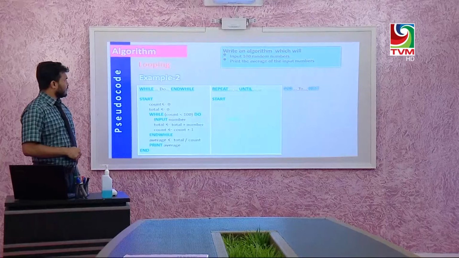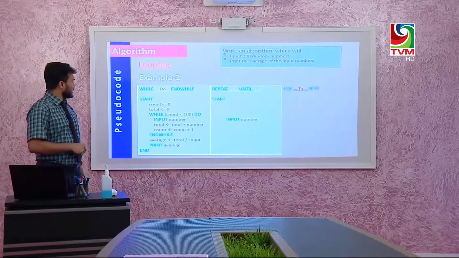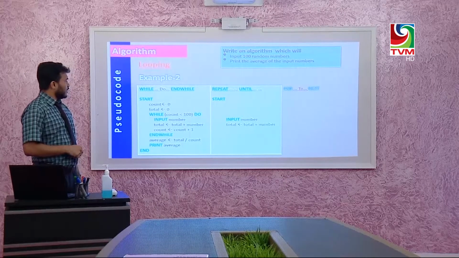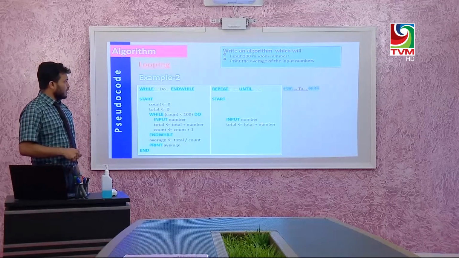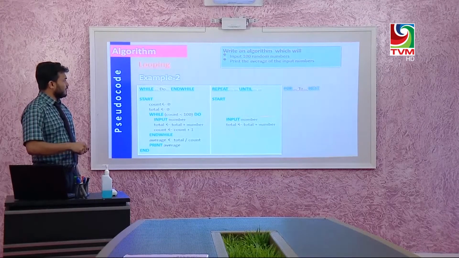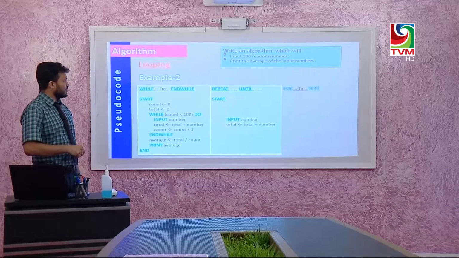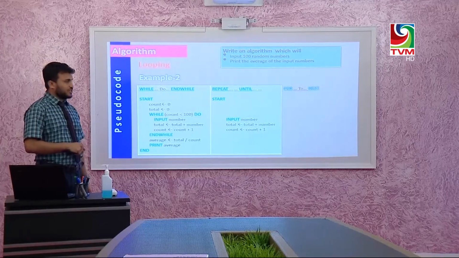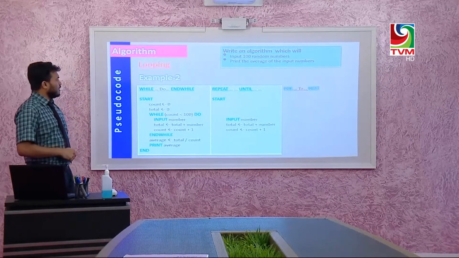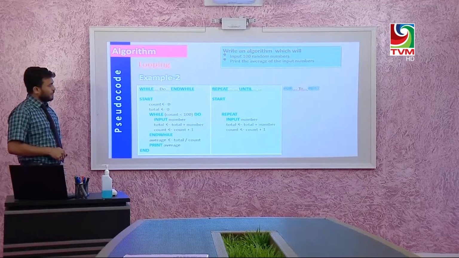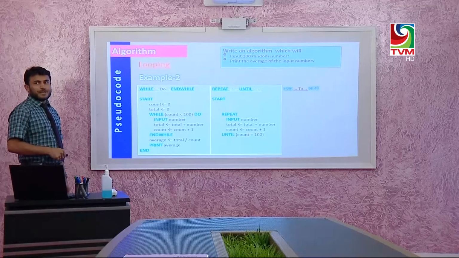Start, input number, the same statement will be used here. Total equals total plus number. So, total is 0, 0 plus number, whatever value you input will be stored in the variable total, and count equal to count plus 1. There is no change in this statement here. Only the loop will change here, repeat. This is a loop statement that runs until it reaches a particular condition.